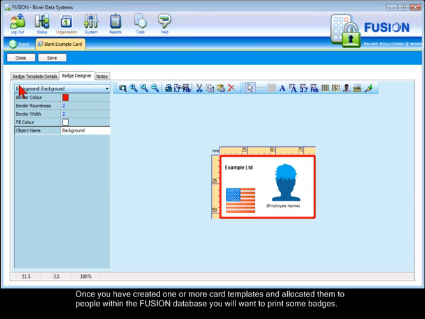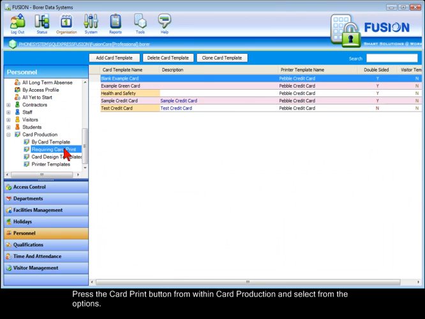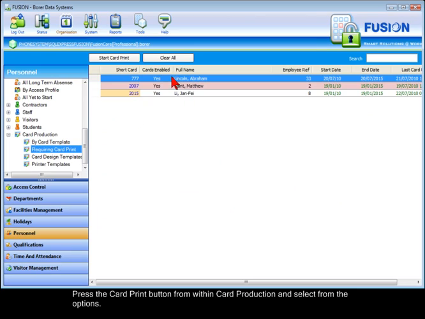Once you have created one or more card templates and allocated them to people within the Fusion database, you will want to print some badges. Press the Card Print button from within Card Production and select from the options.